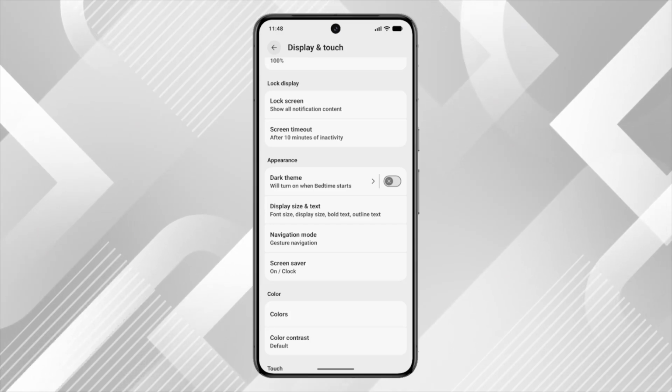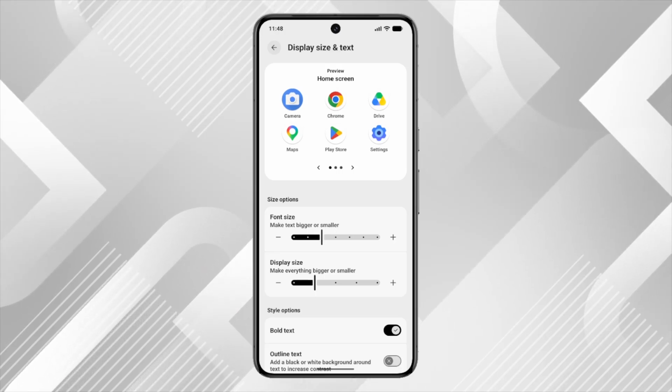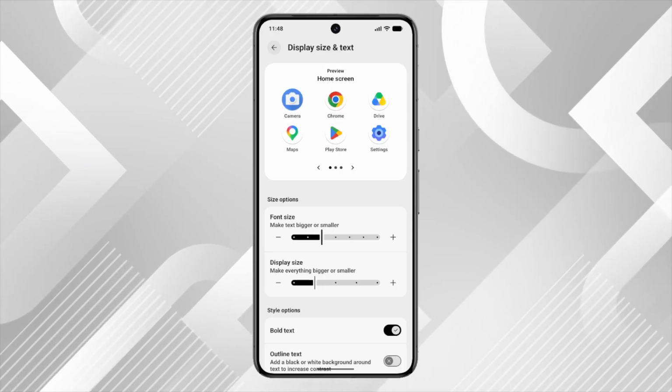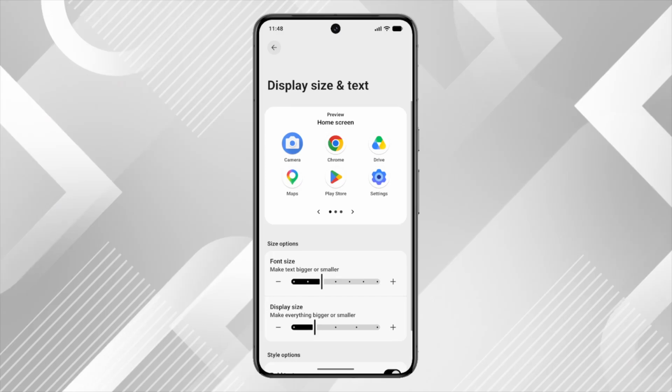Now tap on Display Size and Text. Here you can adjust the font size, display size, and various style options. This is particularly helpful if you want larger text for easier reading or prefer smaller elements to fit more content on your screen at once.